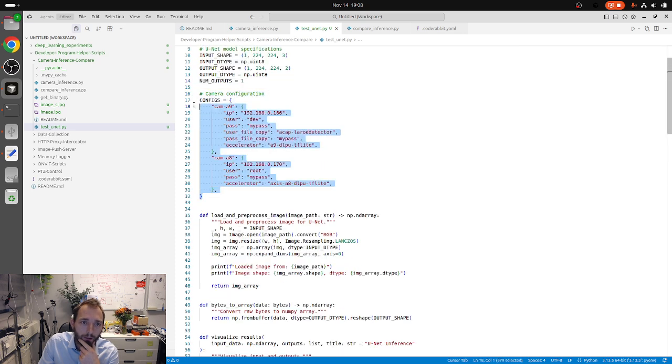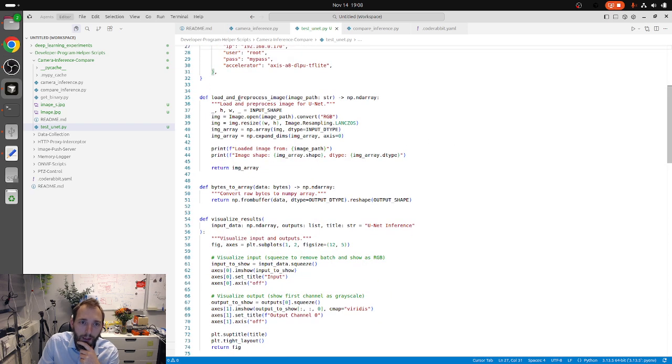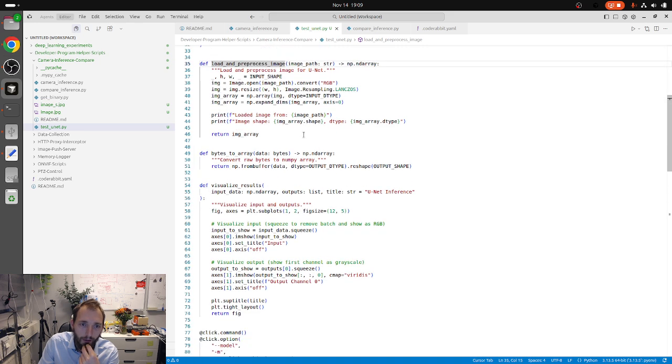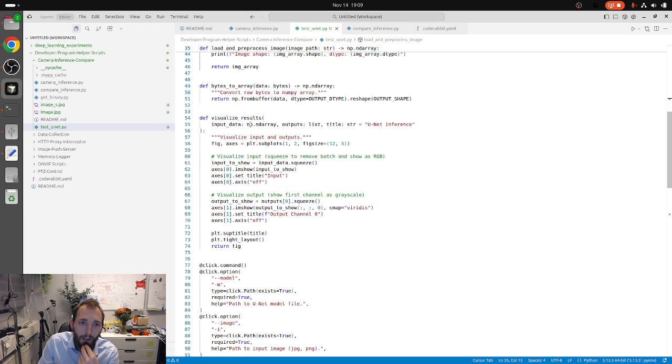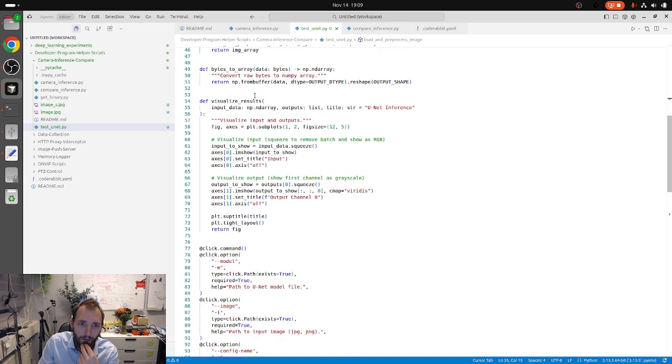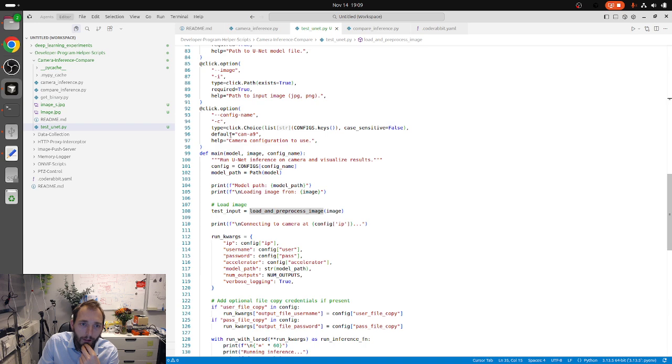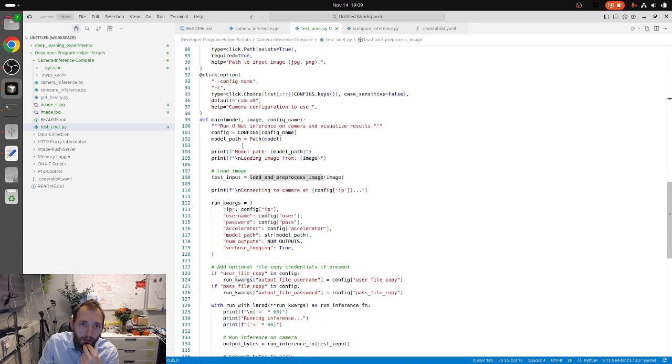I have created 2 different configurations here for the 2 cameras that I'm using, one ARPAC-8 camera and one ARPAC-9 camera. So I don't have to type this information all over every time I'm going to run it. I have a simple load and pre-process image function that will load an image from my host computer and pre-process it in the right way for this particular network and return the result. And a simple function to visualize the results in a plot using matplotlib. And then I have my entry point here with the different arguments.